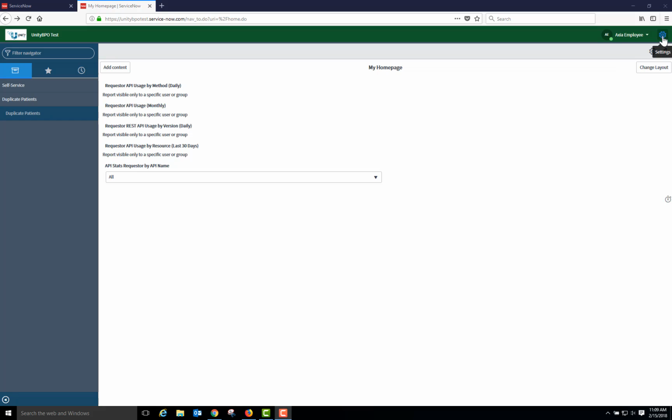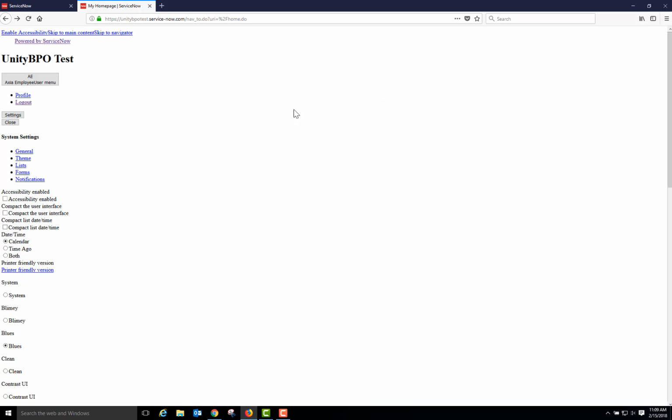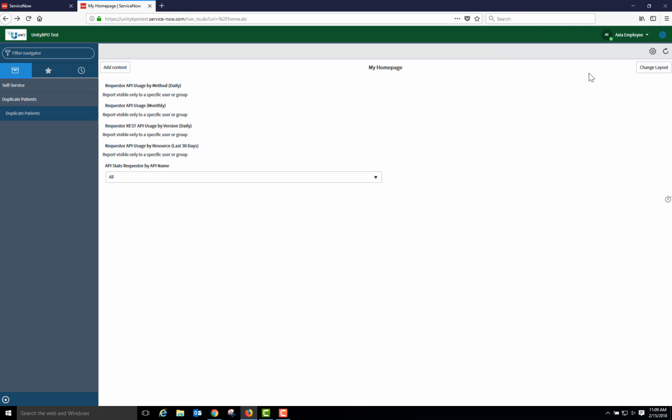If you click on the gear icon, we can configure a couple of general settings, including theme. If we want to change the theme of how our system looks, I'm going to go ahead and keep it on the system default for now. And then lastly, we have the application navigator bar on the left-hand side. This is where we'll search through our applications. The one we're interested in right now is duplicate patients. So go ahead and give that a click.